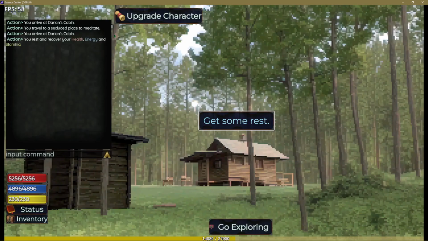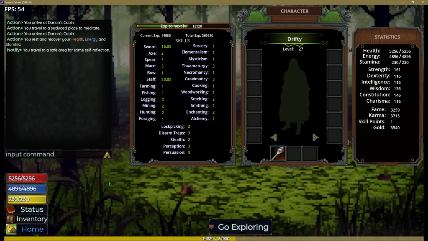So you can get rest here, and it refills your HP, MP, and stamina. Here's your status screen. You know, there's a lot of feature creep that's happening really soon. I might have to narrow some of it down, but this is where it's at right now.